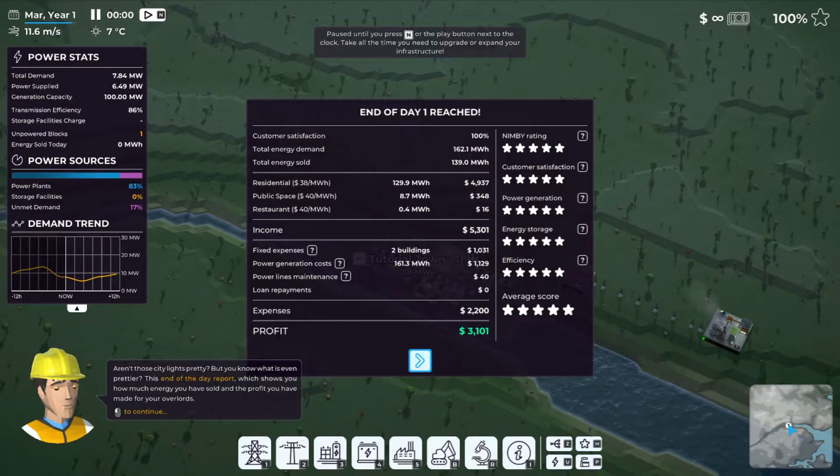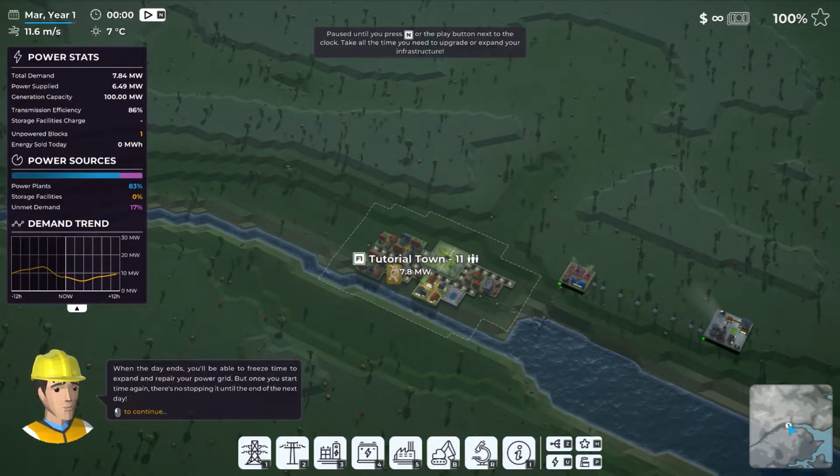All of the profits for the overlords. Okay. When the day ends, you'll be able to freeze time to expand and repair your power grid, but once you start time again, there's no stopping it until the end of the next day.